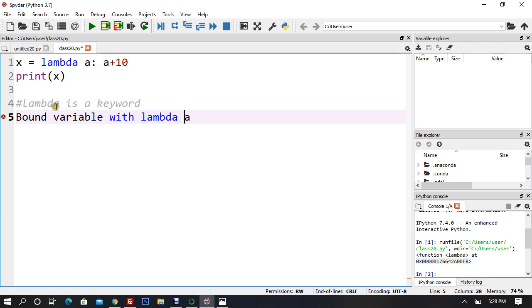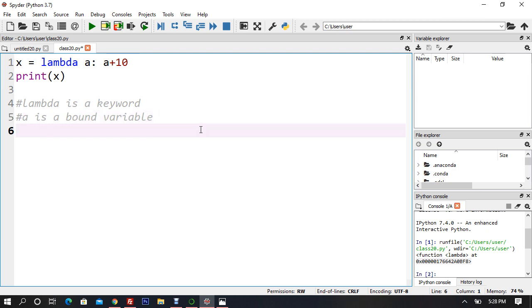So, bound variable with lambda, right? We can say a is a bound variable, or a range variable, with a lambda. And another a is the body variable. This is the body variable, this is the bound variable, and this is the keyword. Lambda is a keyword. Now what happens?